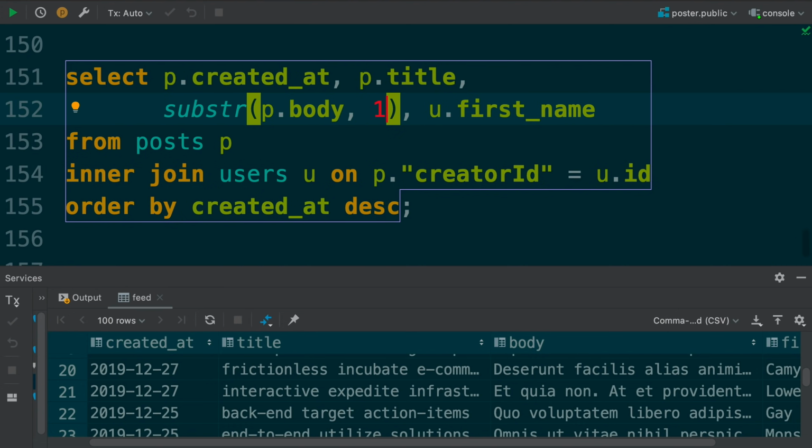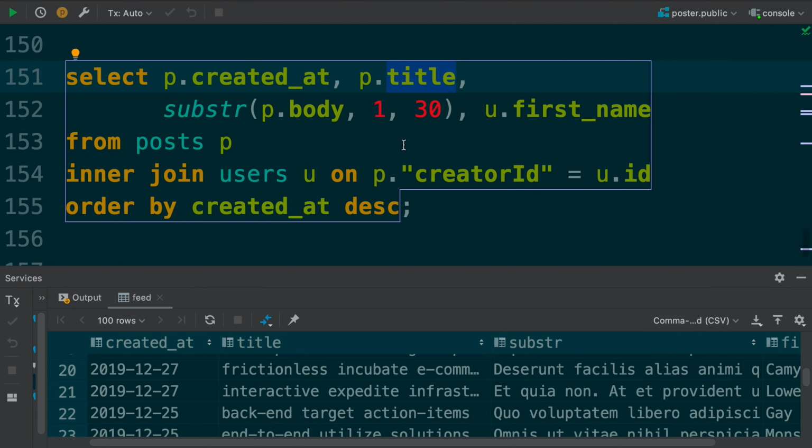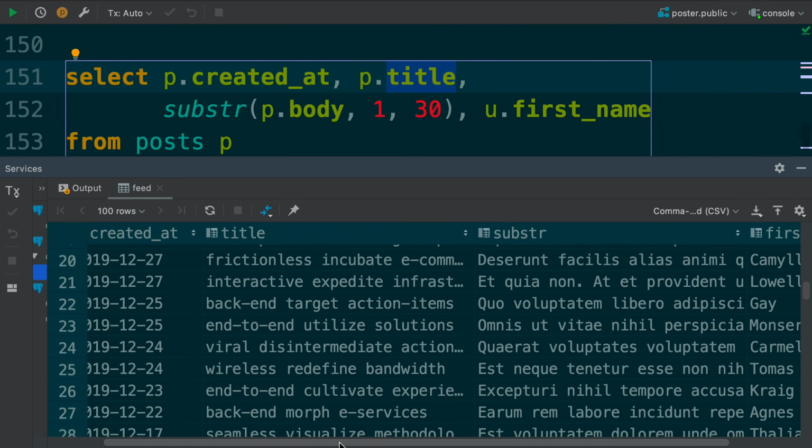In this case, we want to start at 0, but I believe Postgres is 1 based, so we're going to say 1 here. I don't know why. And then here we're going to specify the number of characters to take. So it's a little bit different than substring in, say, JavaScript. So let's say I want to do 30 letters. And we run this, and we can pull this up, and we can see how much we get.